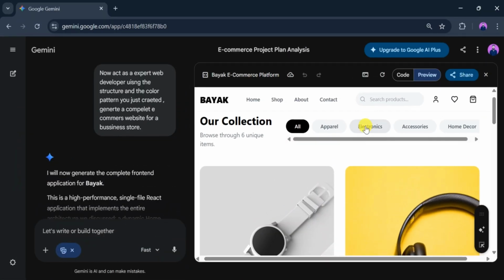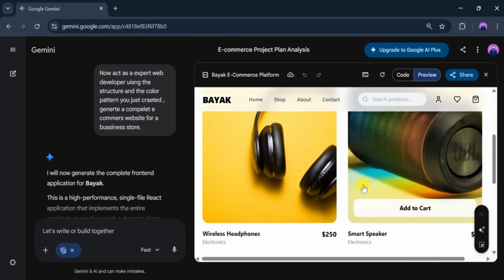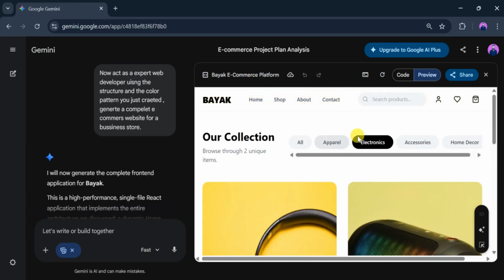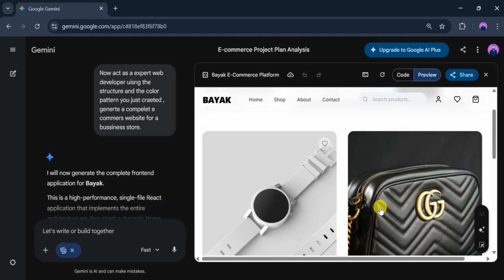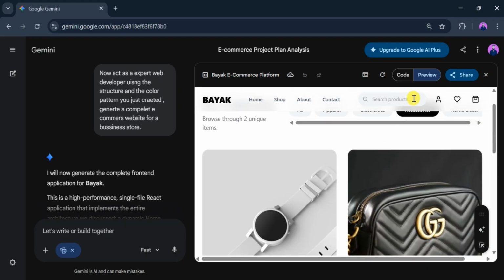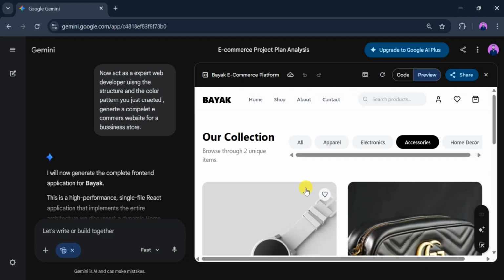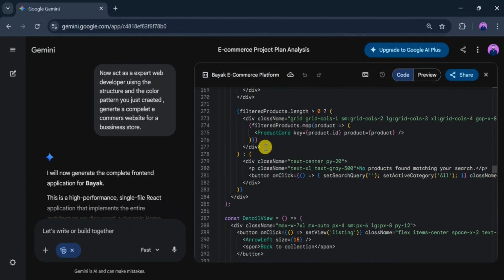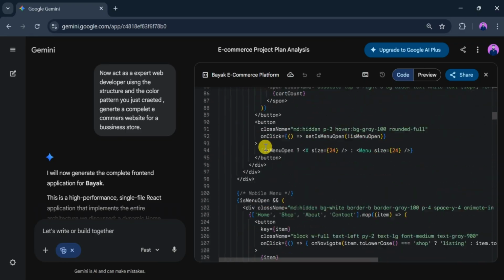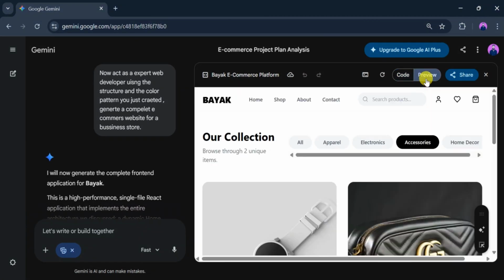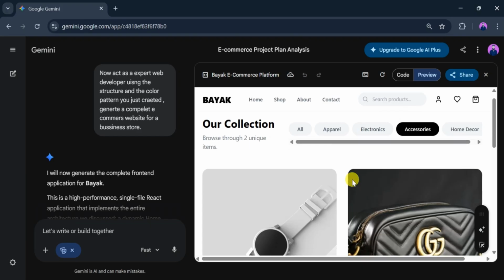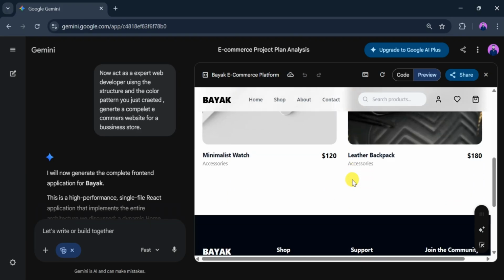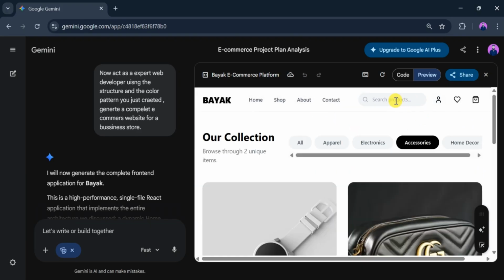We can see different product categories like electronics, accessories, home decor, and many more. The entire website is fully animated, making it visually stunning and highly attractive. Now click on Code to see the full source code. From here, we can modify anything in our website effortlessly. But we are not stopping here. What if we want to redesign the entire look? On the right side of the canvas, we can describe any changes, and they will appear instantly.